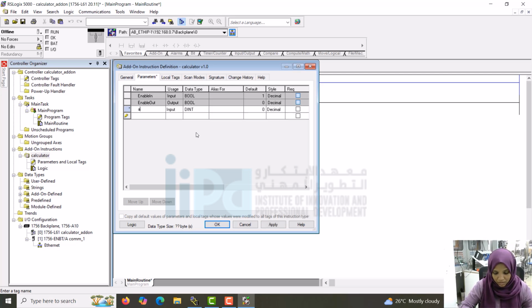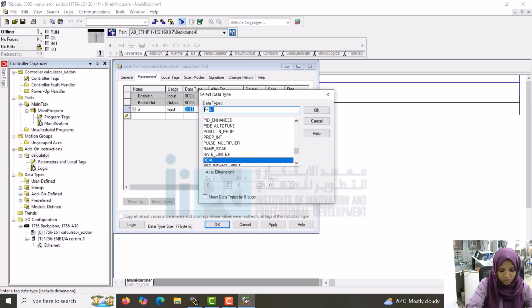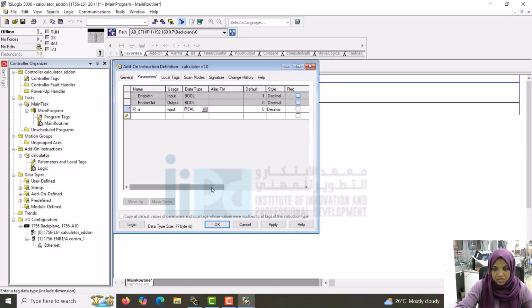A is a value that has to be displayed. This is the input value. When I expand this, you can see input parameter, output parameter, in-out parameter. For me, A is my input parameter. I'll change the data type to real, because I'm doing a division and I need a decimal value. So it's better to be real. On the side, you can see an option called required or visible. If you don't want this item to be displayed, you have to disable it. If you want this item to be displayed, you have to enable it.